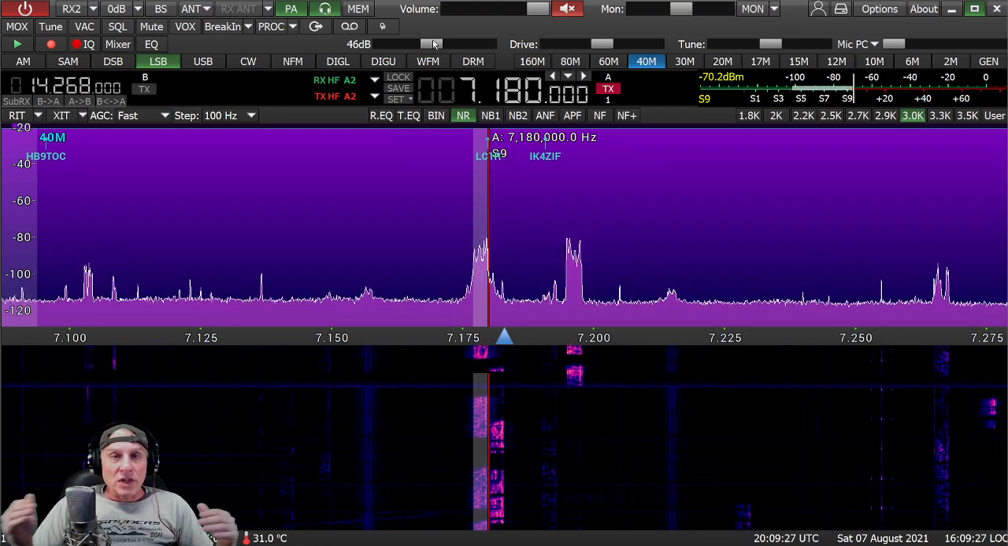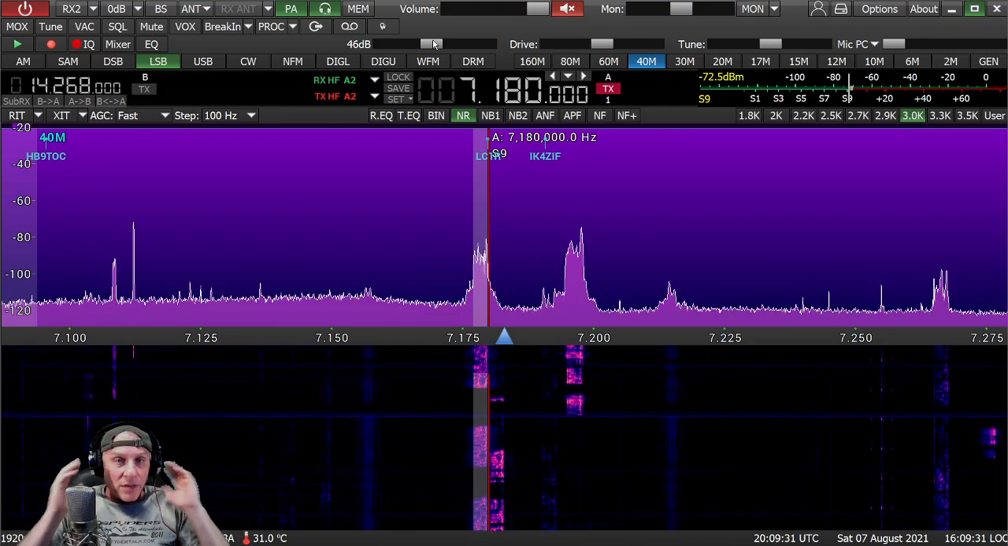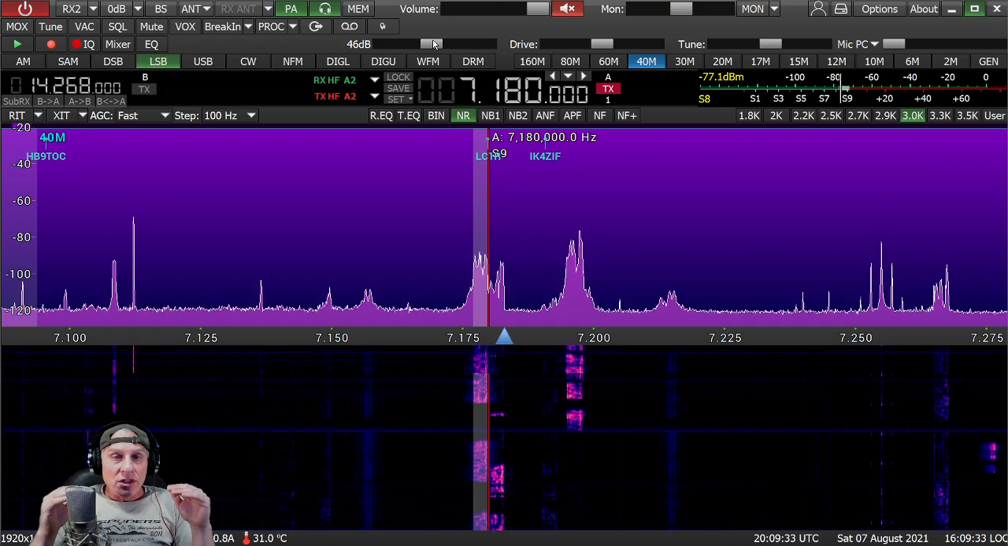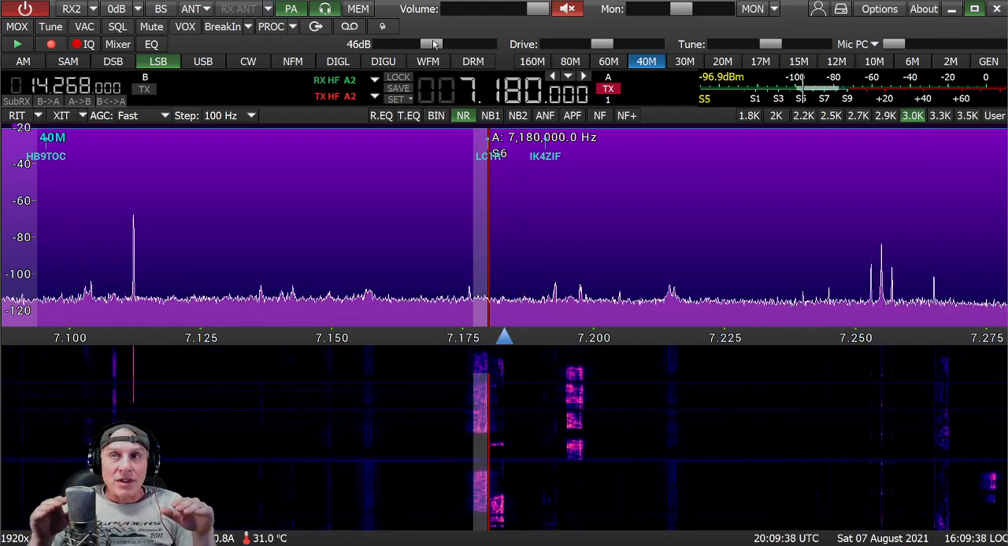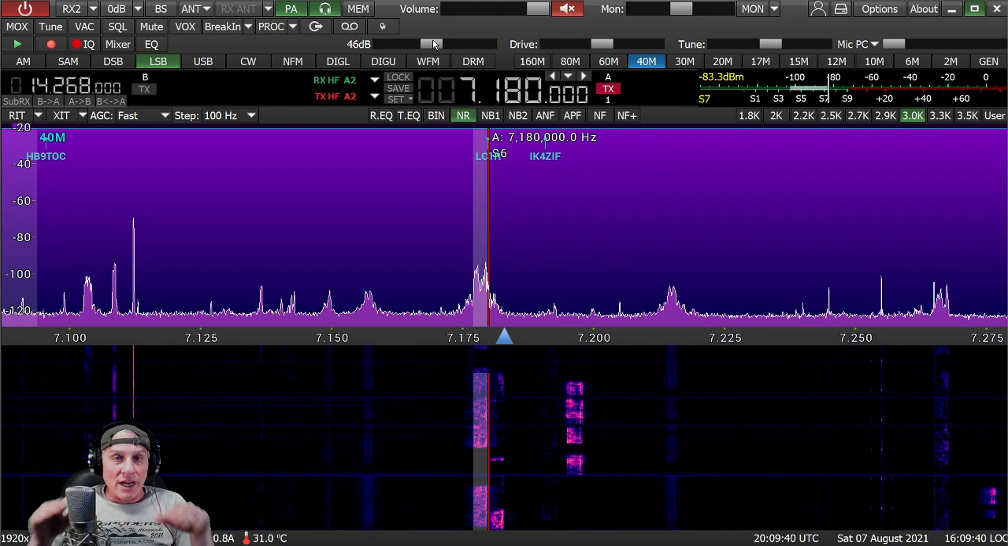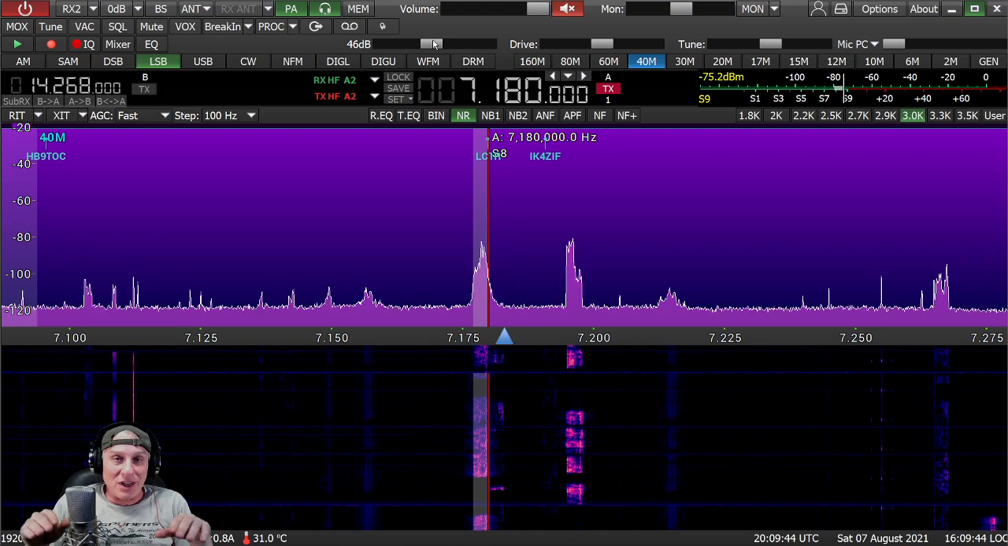Well, if you set the threshold too tight, you won't be able to hear the weaker signal. So you have to find a happy medium there. You know what I mean? But don't run it wide open. Shame on you if you run it wide open. That's insane. You don't do that on one of these radios.